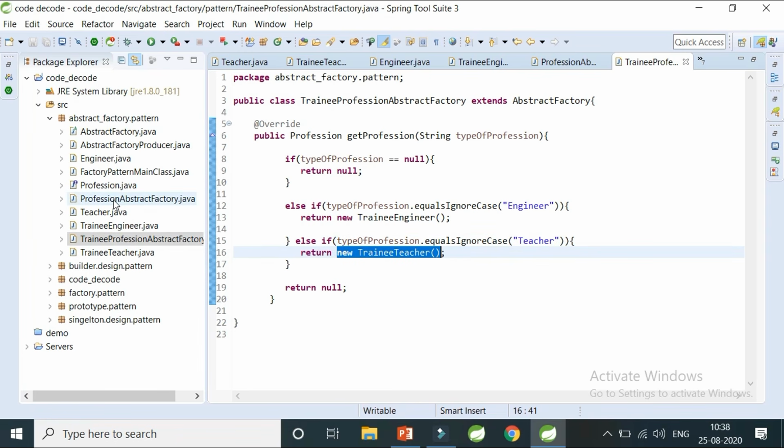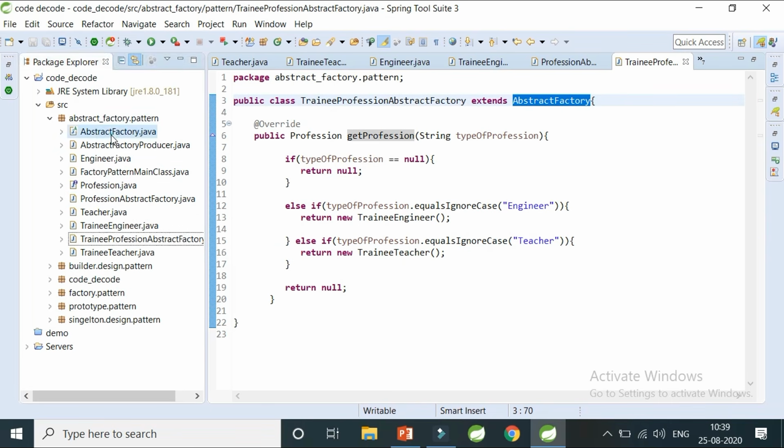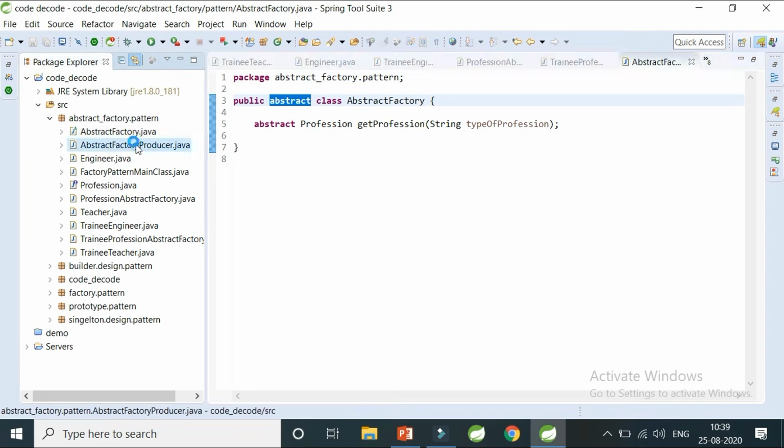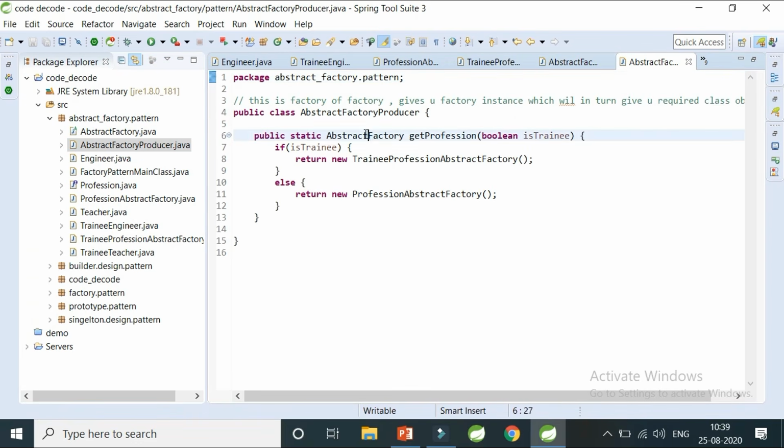Now, above all those, if you can see, it extends the abstract factory. So what is this abstract factory? It says get the profession. So it is just an abstract class, just the way of what you want to do, the abstract one. And this is the producer. This is where you went. This is the main factory where you went as a client. So what it says is, do you want a trainee?